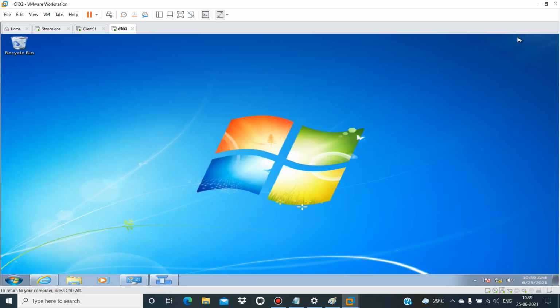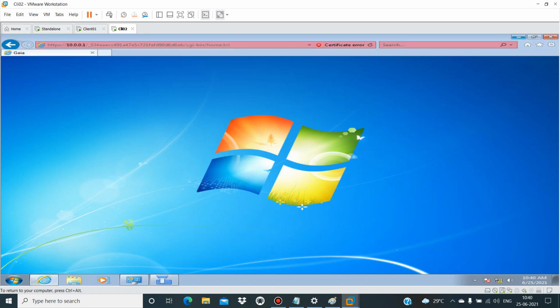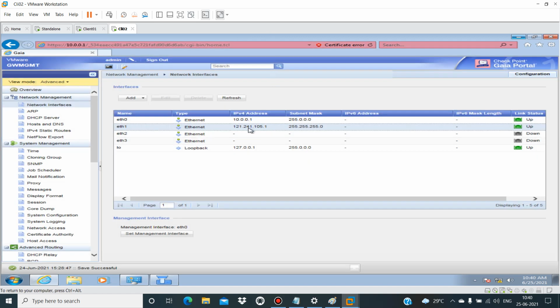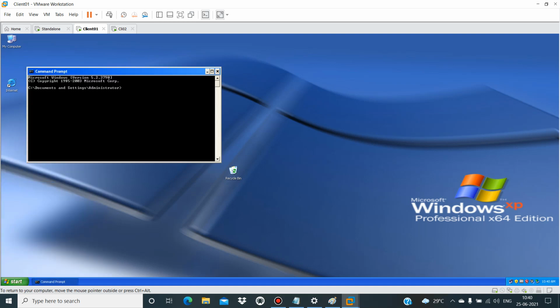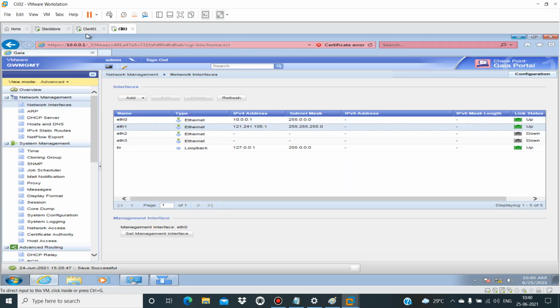Now open SmartView Tracker to see the traffic. Before that, I need to show you the Gaia portal, because in Gaia you will see what IP address we have defined for the external interface. It is 121.241.105.1; see the diagram, 105.1. Then you need to verify the IP address of the external client. Open CMD and run ipconfig. The IP is 121.241.105.100, and the gateway is this one, so it is correct. These two interfaces, internal and external, are up, and we have enabled them from Gaia.